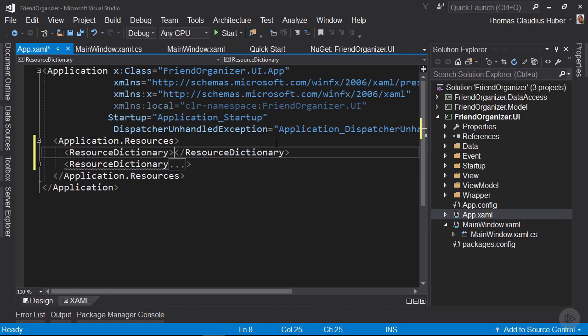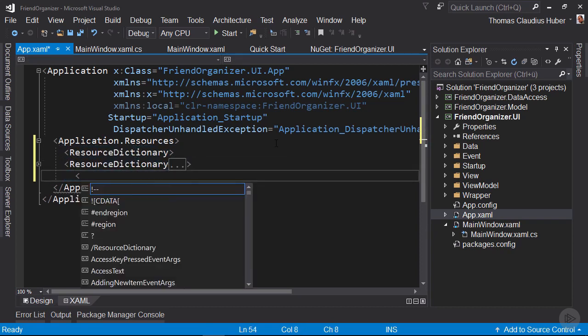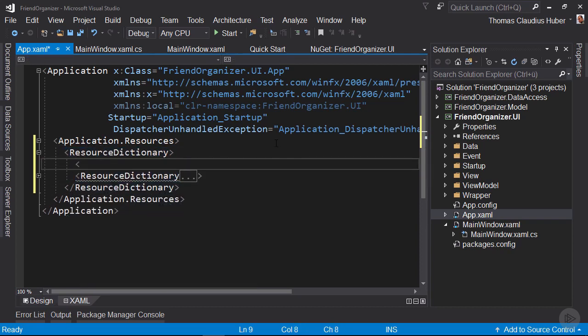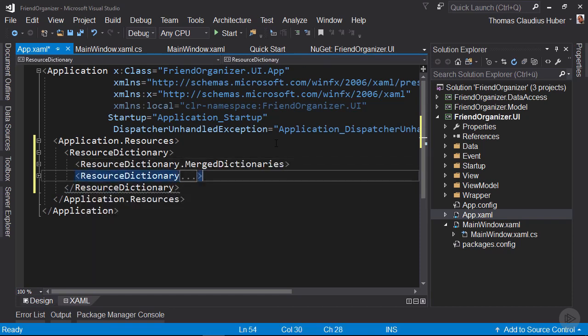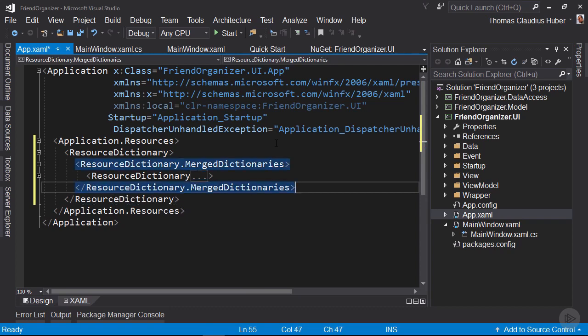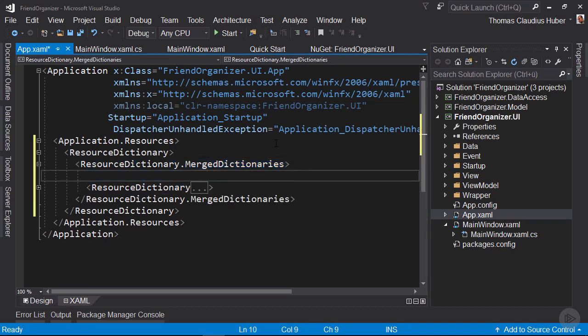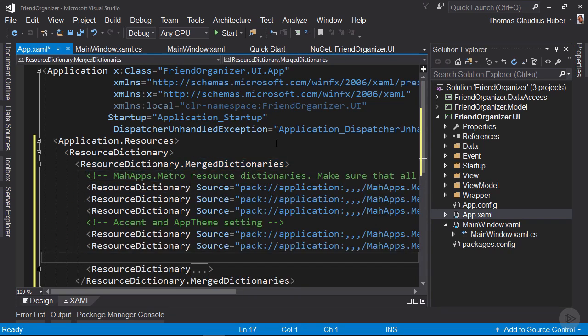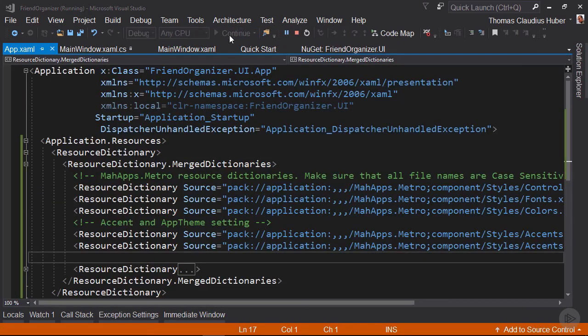I create here a resource dictionary around this resource dictionary, and on the outer resource dictionary I set the merged dictionaries property. Inside of this merged dictionaries property I can define multiple resource dictionaries, as many as I want, and they are merged together into this single outer resource dictionary. So now I can just paste the MAAPS resource dictionaries here. Now let's run the application and let's see what the application looks like.